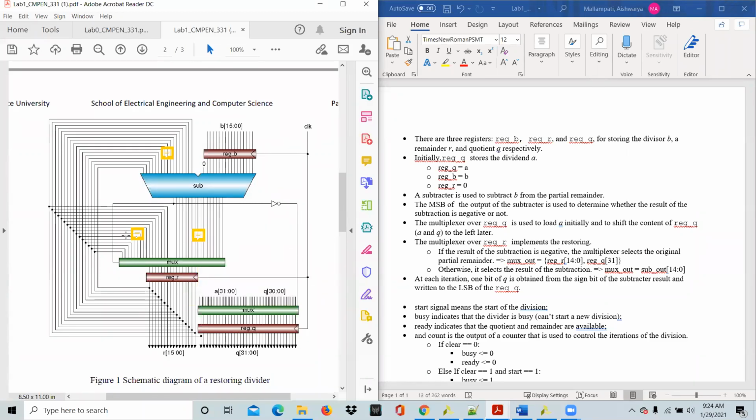I hope this is clear. We have two inputs, each of them 16-bit. Depending on the subtraction output, if it is 0, we'll select one of them. If it is 1, we'll select the other one. If the result of the subtraction is negative, the multiplexer will select this one. If it is positive, the multiplexer will select the subtraction output. This will be your register R. This is how you assign value to your register R.